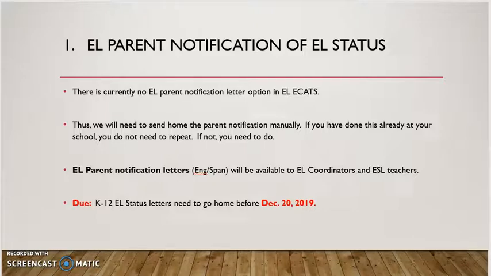And there is no option to print an EL parent notification letter for this purpose in ECATS, so we can't use that. So what we're going to do is we're going to send home the parent notification manually. Some of you have already done this at your school this year, so if you've already done this, you do not need to repeat that process.